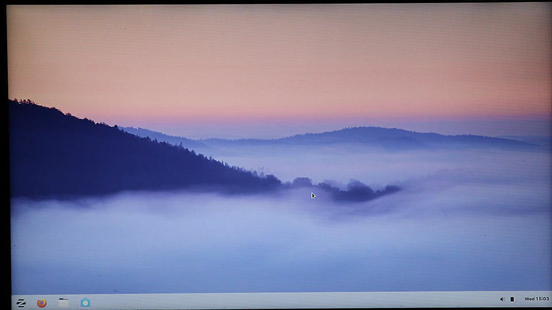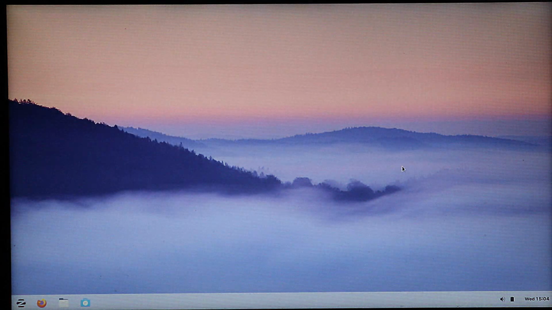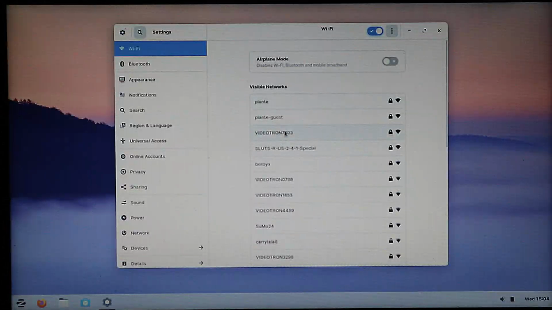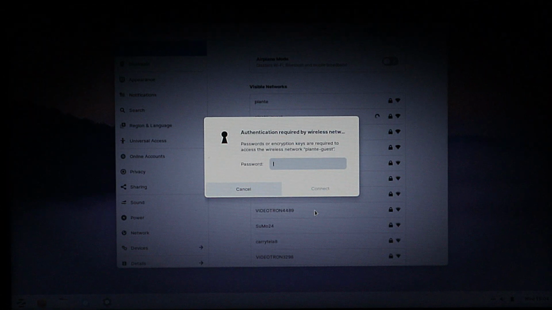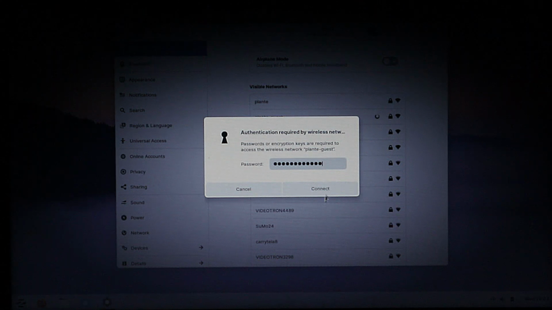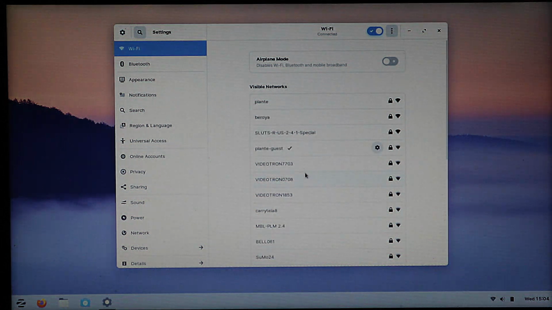When you first sign in, you need to connect it to the internet. So click here and then click settings. And under visible networks, choose your network and put the password and click on connect. So you see it is connected now. We can close it.